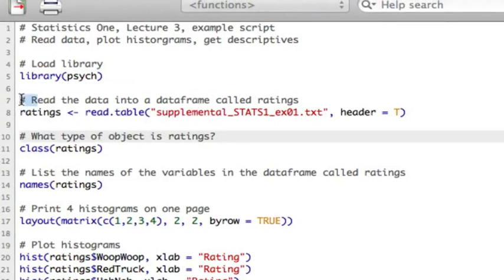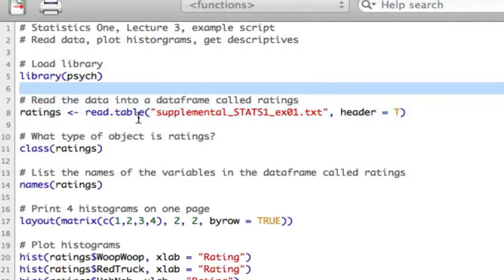So if you get a script with lots of libraries, that's what's going on. So the next thing we're doing is we're reading the data into the data frame using the read.table function. The read.table function is specifically designed to read in data of a certain format. There are other functions that read in different formats, so it's really important to know exactly what data you're trying to load in.